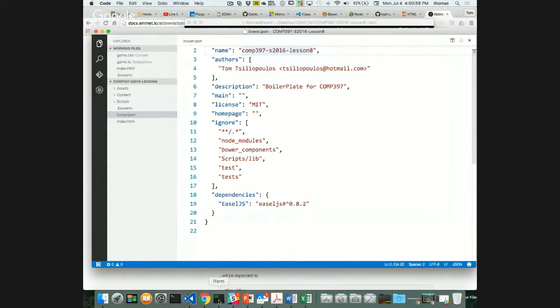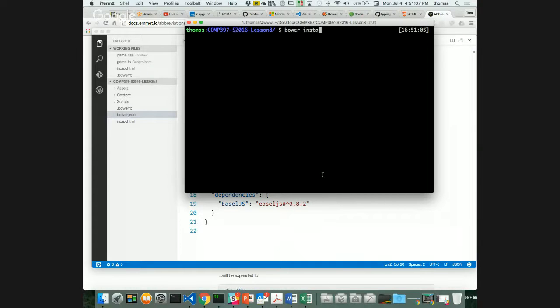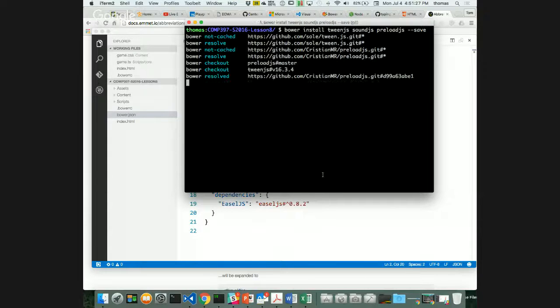Let's do the rest of them. And with Bower, we can also install stuff all in one line. So let's just do that. I'll say bower install, all in one line. I want to have, let's see, tween.js, sound.js, and preload.js. Let's see if I can get the pattern. So tween.js, sound.js, preload.js. Oops, if I spell it properly. --save, enter. And then it'll go fetch all that stuff.